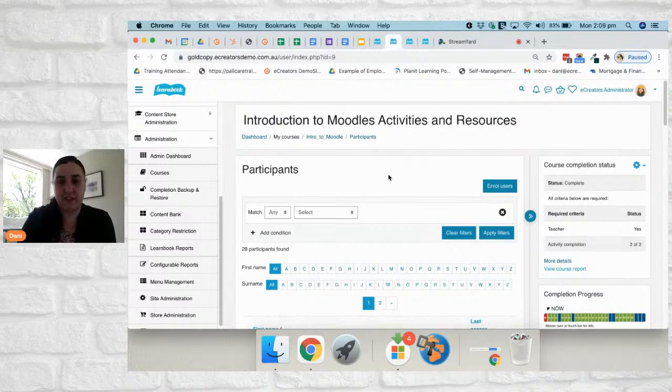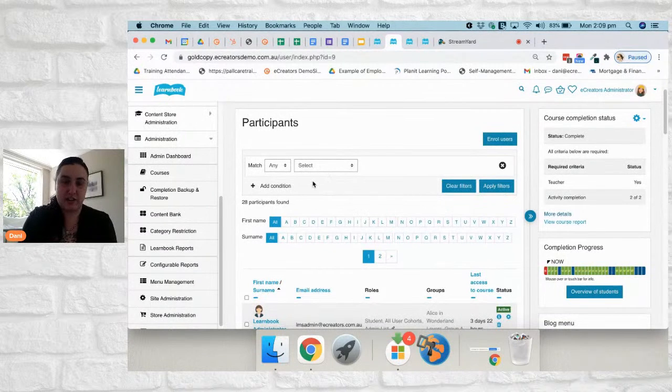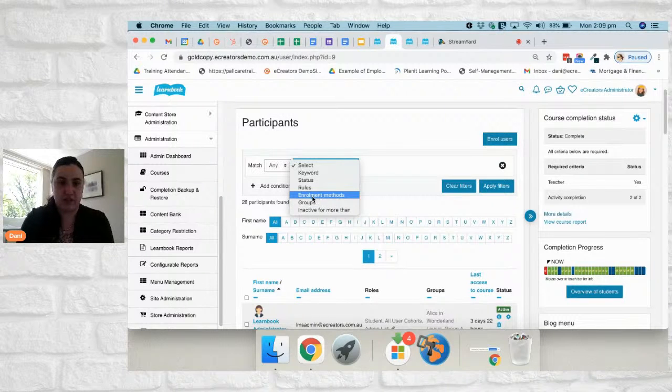We then have the improved filtering of the enrolled users list. We can now go ahead and use this improved filtering to search for enrolled users based on a number of different statuses. So I can look for keywords, I can choose from inactive, if I'm wanting to look for users who have been inactive within the course. I can search for users based on enrollment methods. So it just allows me a lot of options when I want to go and search for different users.